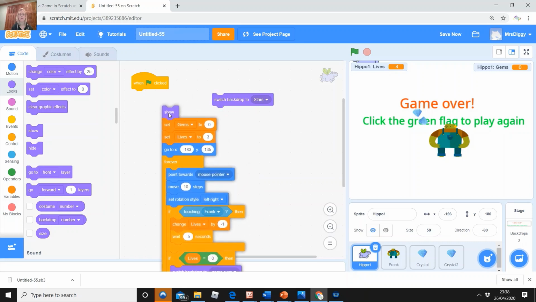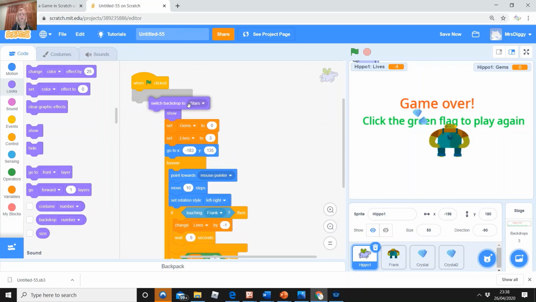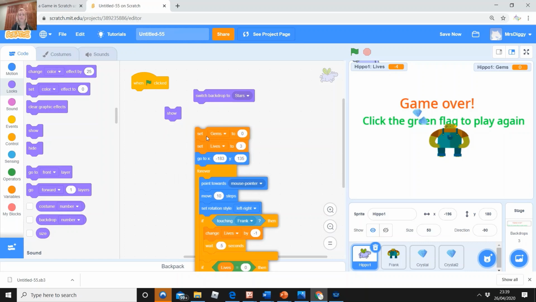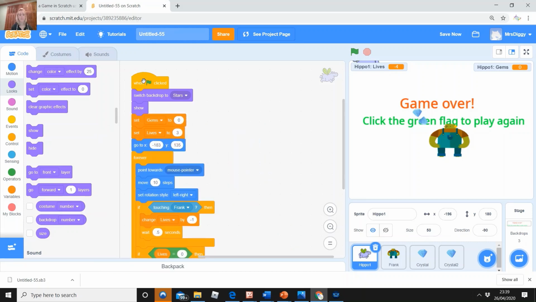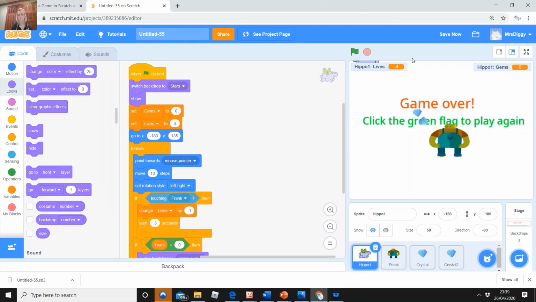You can pull things from underneath, but you can't pull things off the top. I can't pull that show block off. Anyway, if I wanted to move it, I have to take these like that, and then I can play around. So I'm going to do the backdrop change first, and then I'm going to get him to show, because if he shows before the backdrop's changed, then he will disappear again, because on the other backdrop we've said he hides. Anyway, so let's pop that like that. Okay, so we're all ready with that.